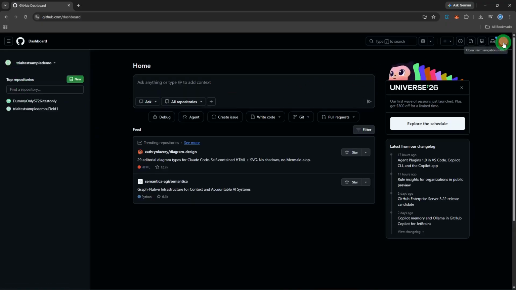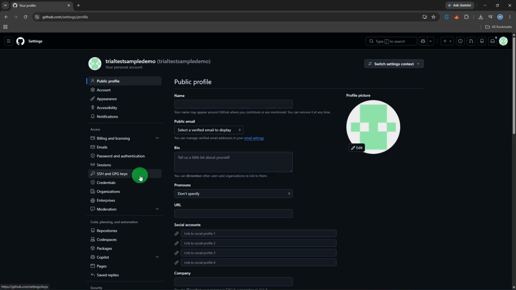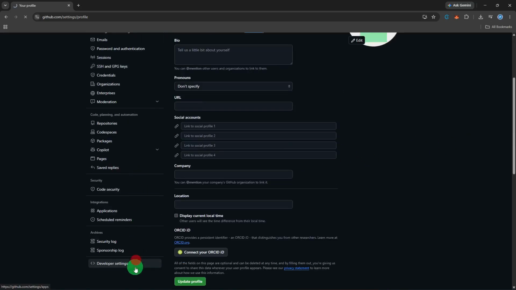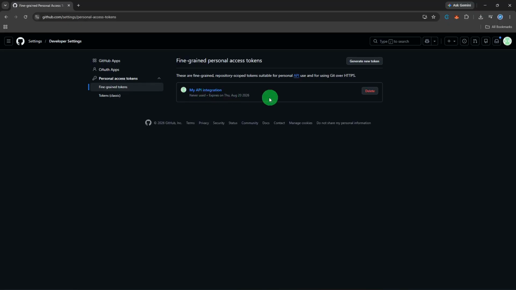Back on the fine-grained tokens list, you can see every token you've created. The path is the same. Profile picture, settings, developer settings, personal access tokens, fine-grained tokens. Each token shows its name, access, and expiration. If you see one you don't use anymore, open it and click Delete. Confirm the deletion. A stale token is a hole in your account.